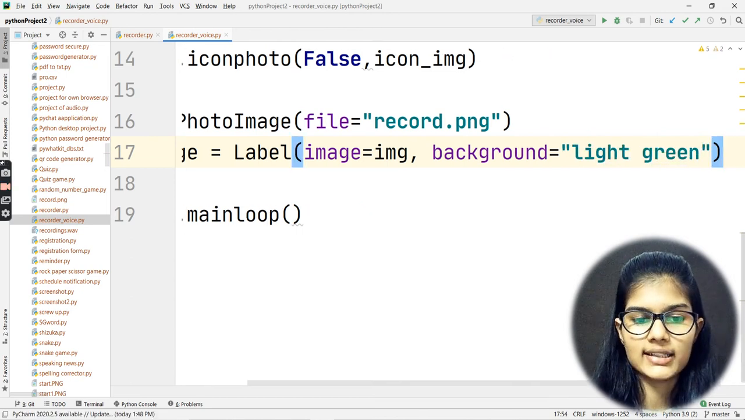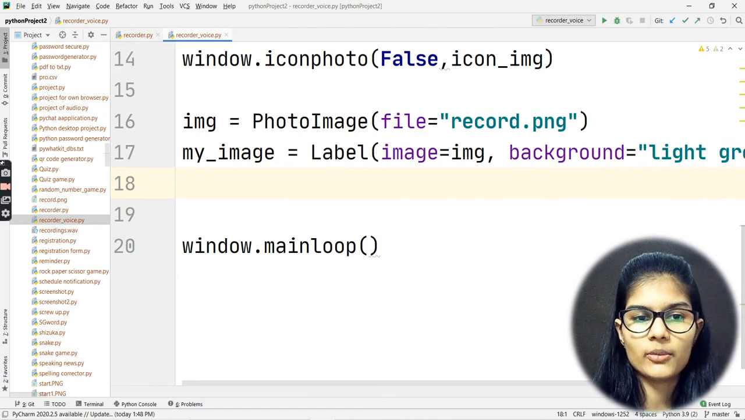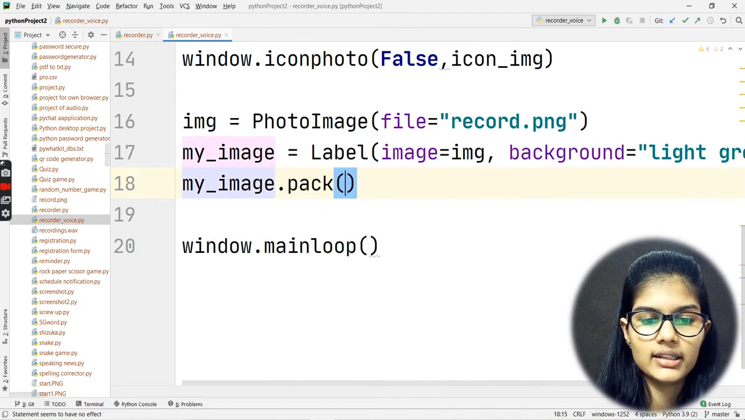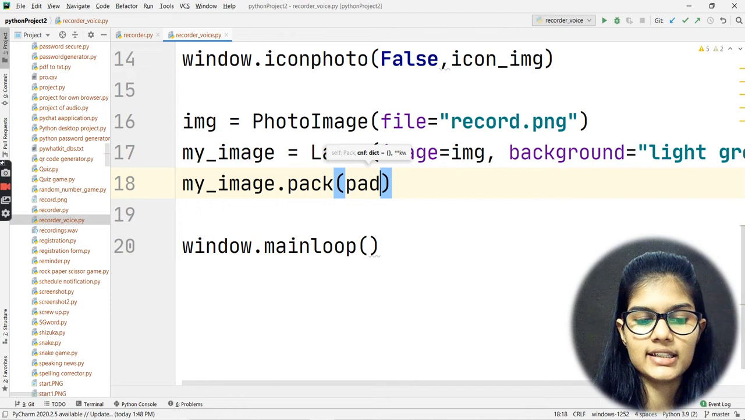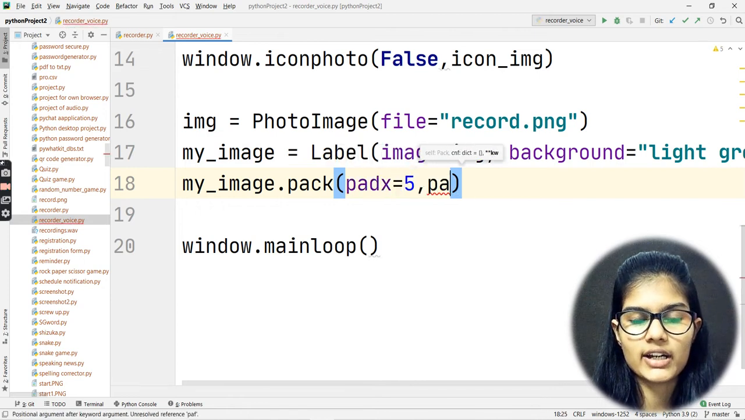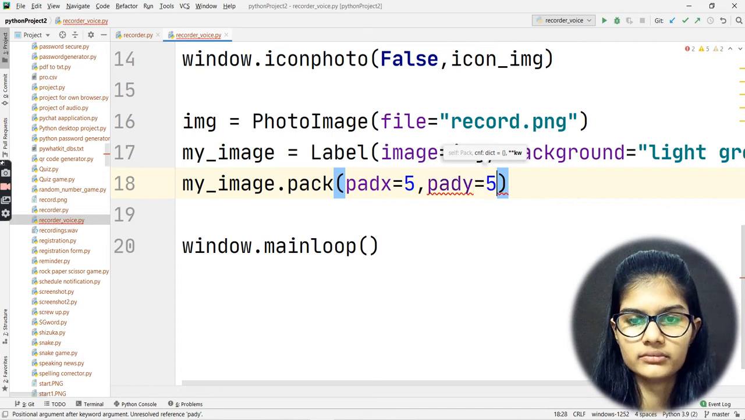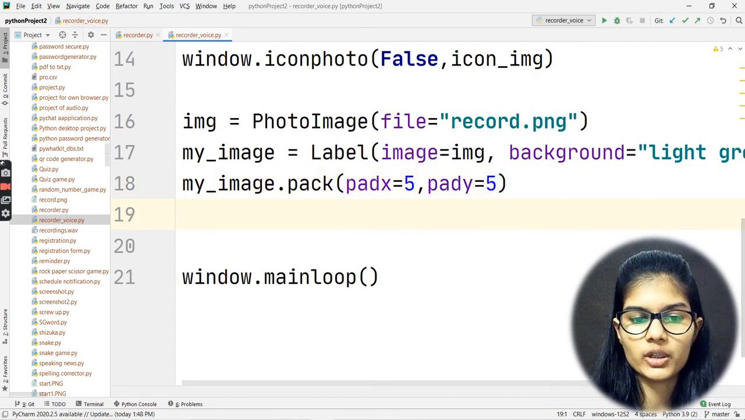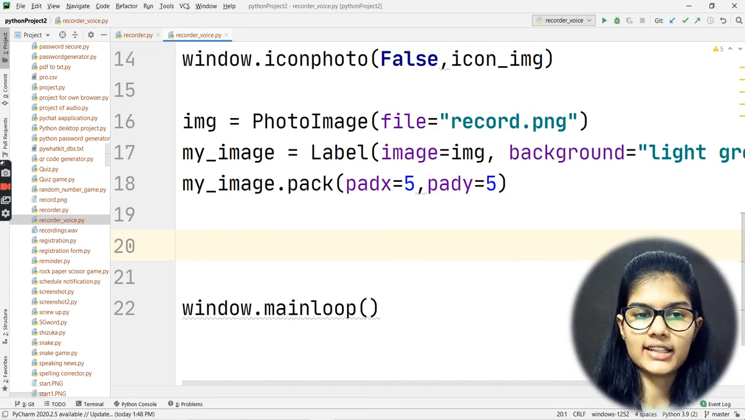Right, let's come on to the new line, and here I'm going to use the pack function, so that's my underscore image dot pack. Into the bracket I have the padx values, so padx value is 5, and what about the pady, so that's again 5. Hope you are very much clear with this particular thing. Fine, this is all done.